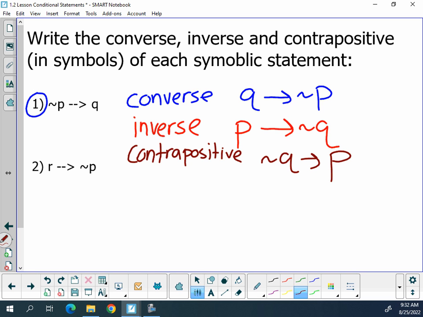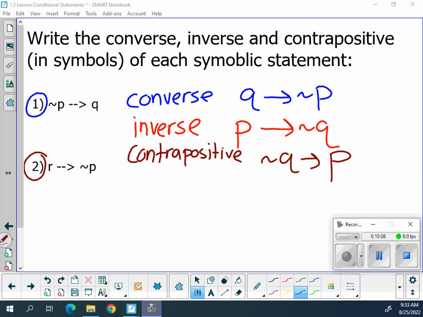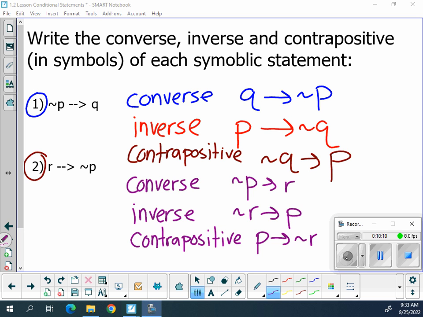Squiggly is not a real technical term, but it's fun to say. So I want you to pause right now. Please pause the video, and I want you to see if you can make the converse, inverse, and contrapositive of number 2. If you need help, please raise your hand and ask. We'll be glad to help you through this. It's a lot of letters, a lot of symbols, a lot of switching things around, and it does get confusing at first. So if you stick with it and keep trying and ask for help, it will get better.